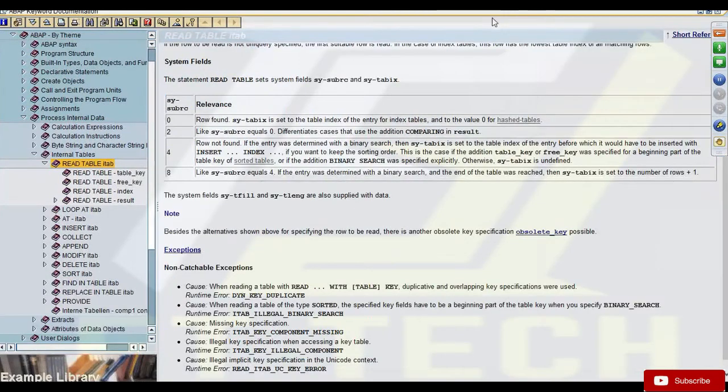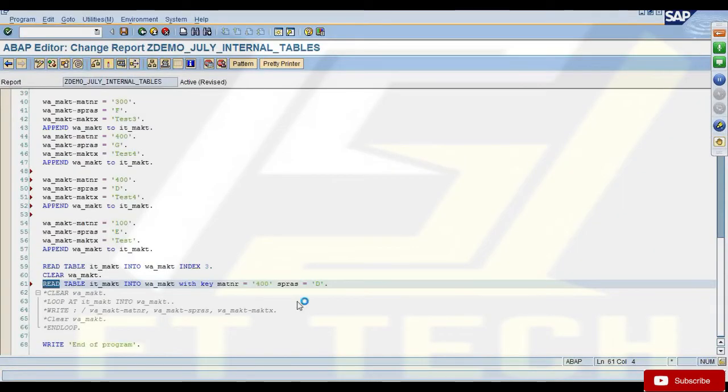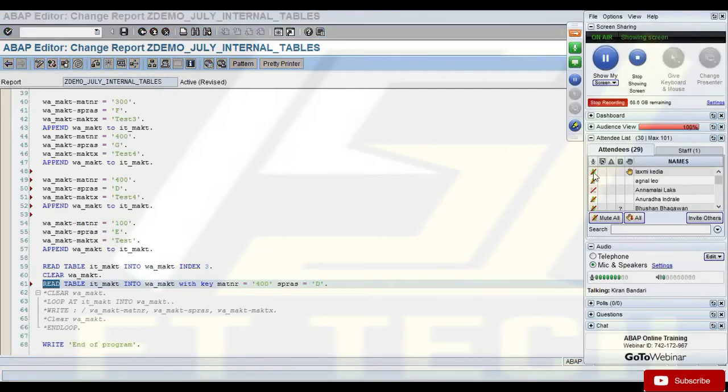That's how you can identify. By checking sy-subrc, you can identify whether you could retrieve the record or not.